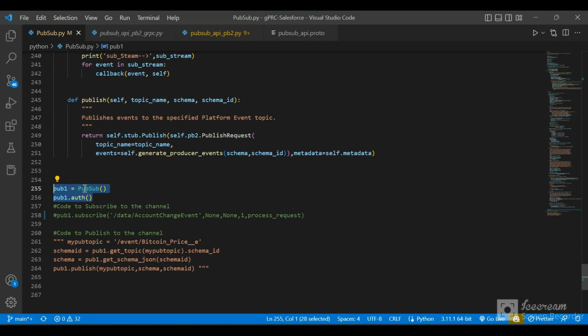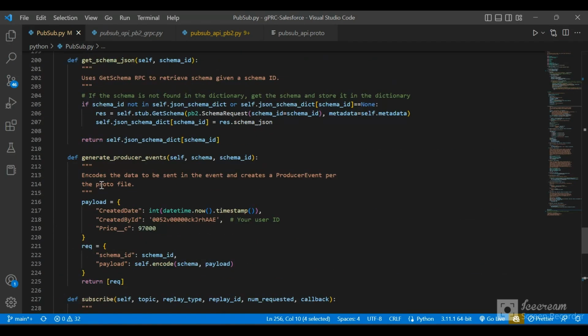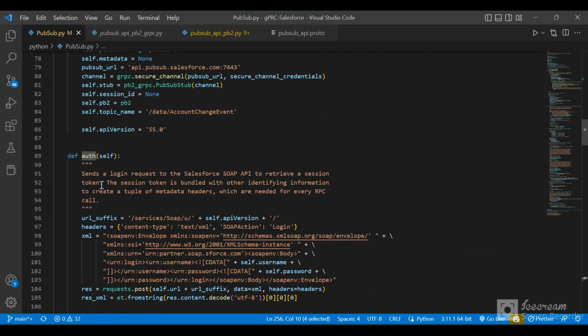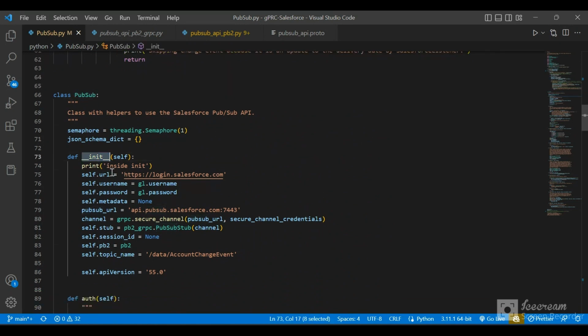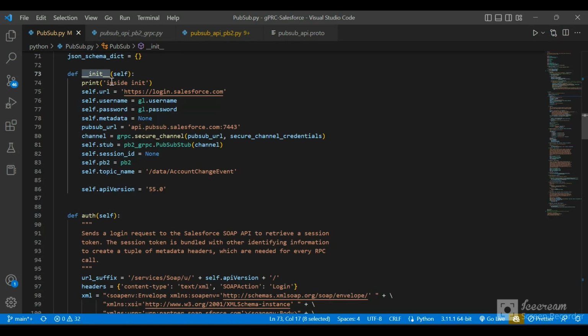variables. Firstly, we are initializing the Pub/Sub class, and then we are calling the auth method. In Python, we initialize it this way. Once we make an object of this class, this init method will be called. This init is similar to the constructor of any class. So in this init method, we are defining some variables. We are providing in the URL. We are providing in the username and password.